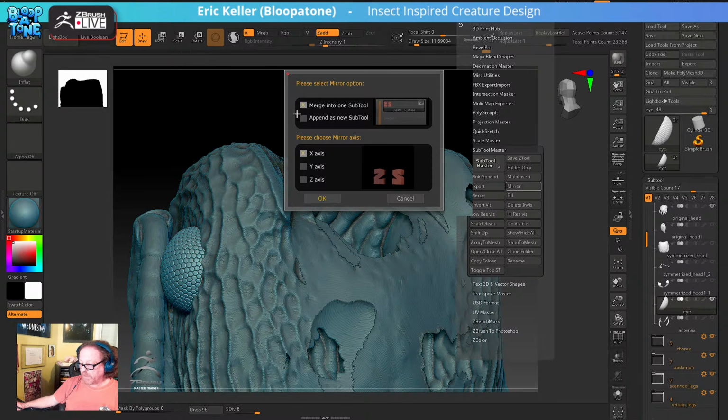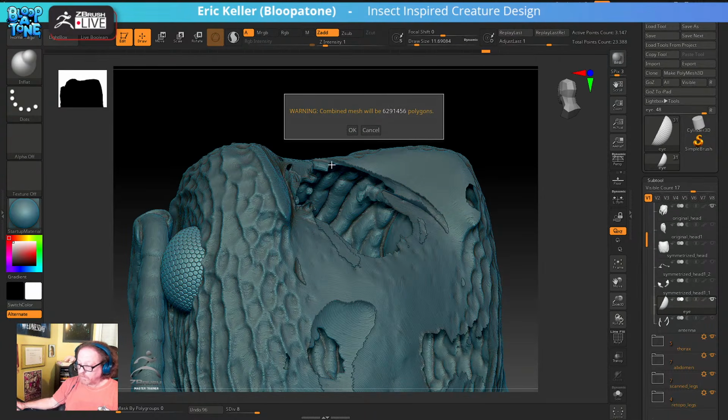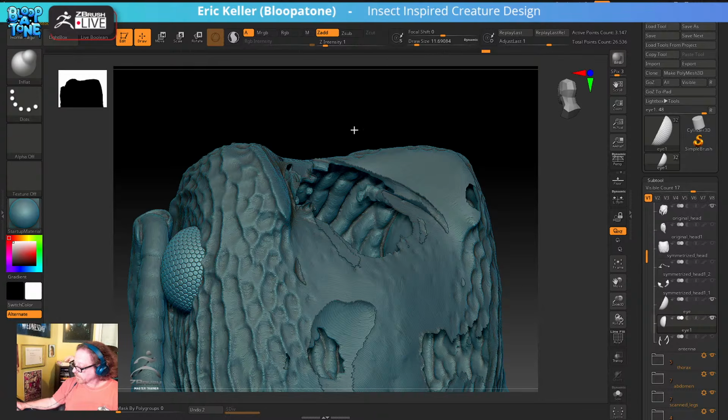I like to do append as new subtool just in case something goes wrong. Then I could just merge the two subtools if that works. So let's give this a try. So we'll say OK. It's giving me a warning. So now we have, it's updating the subdivision levels. And there we go.